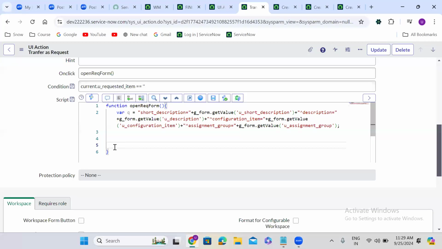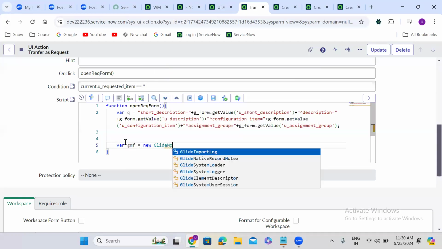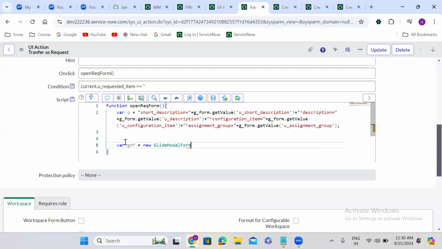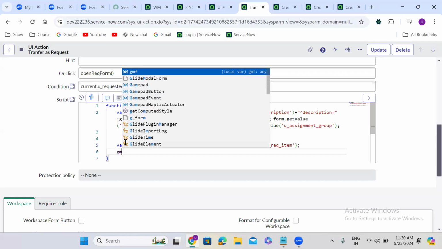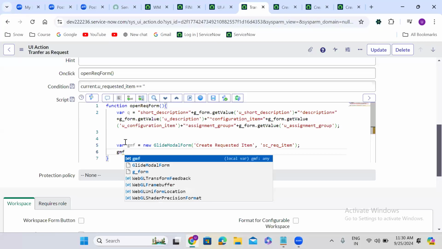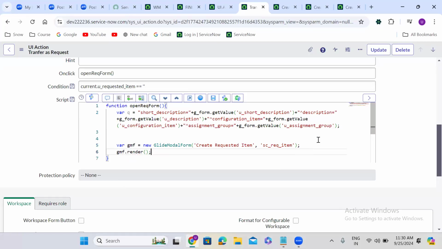This time we are not opening the form in a new window, we're opening the window in the same form. So for that you have to use glide model form, where GMF is equal to new GlideModelForm. The title of the form you have to provide first. Create requested item, the table name, c_req_item. GMF.render. Okay, we have to populate the field values, right?